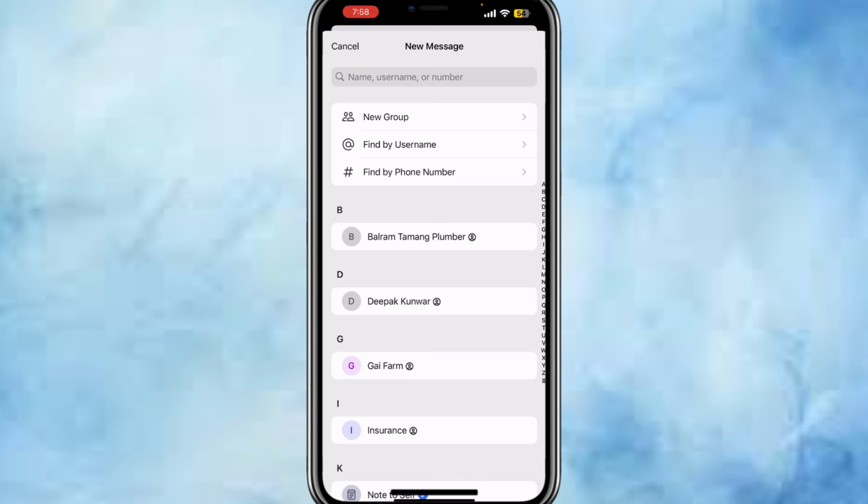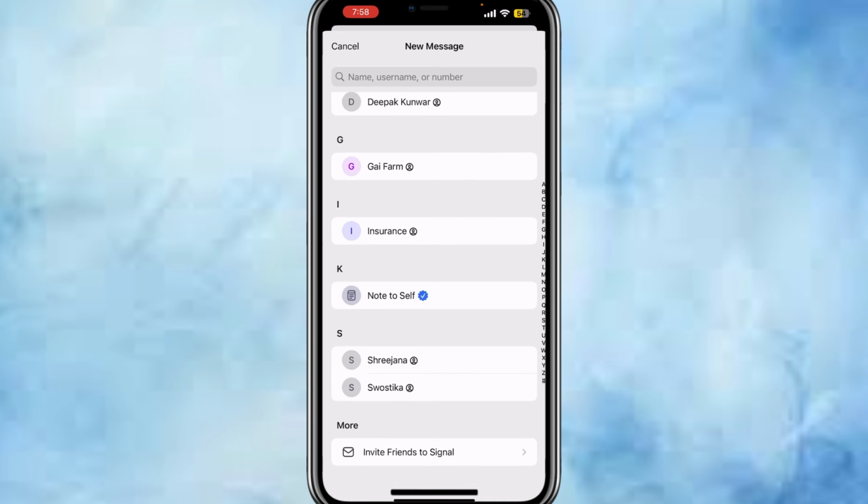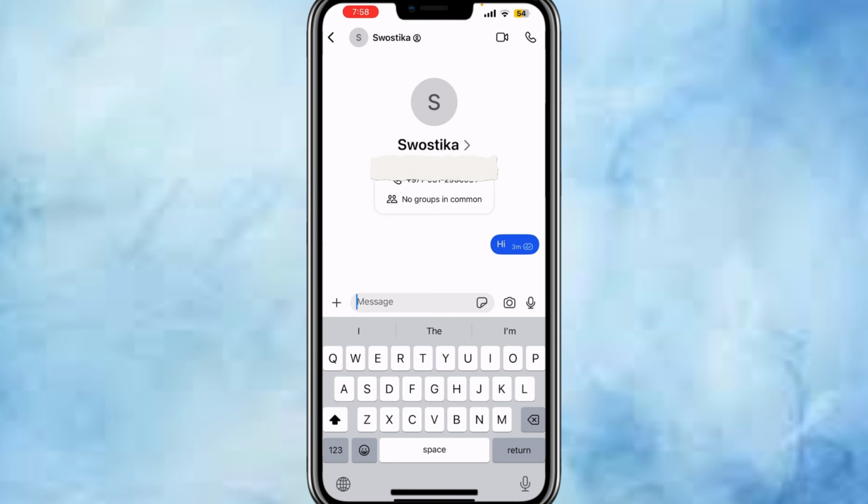You will see your contacts who are already on Signal. Scroll through the list and tap the friend you want to message. The chat window opens. Tap the text field at the bottom, type your message, and hit send.